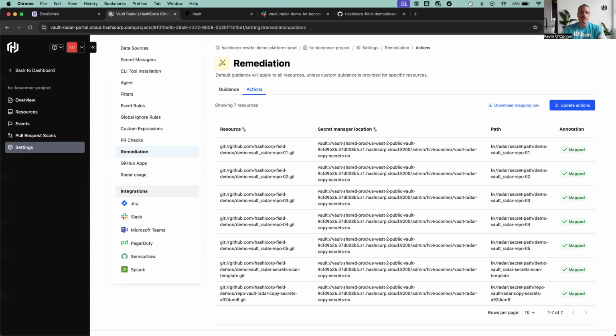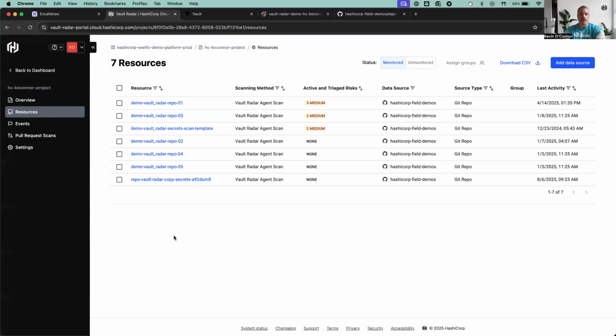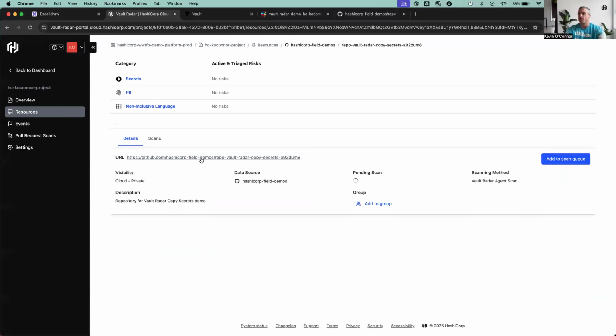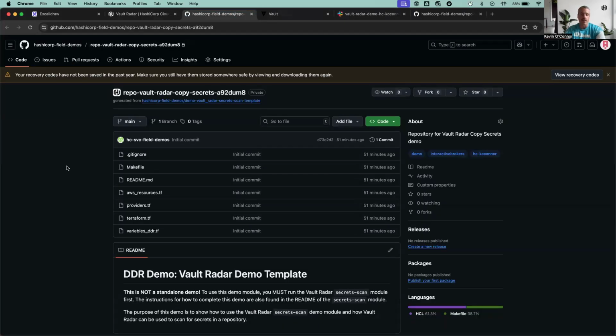Okay, so let's get into the fun stuff, right? Now that we have a solid understanding of what Vault Radar does and how its components work, I want to simulate a real event. And to do this, we'll use an existing GitHub resource that's already been scanned, but currently has no detected secrets. Right, so if we go back to our resources here, we can see that we have this repo down here that's been appended with a random bunch of characters. This is a resource that we're going to be using, and it actually links out to this target repo that we have within GitHub.